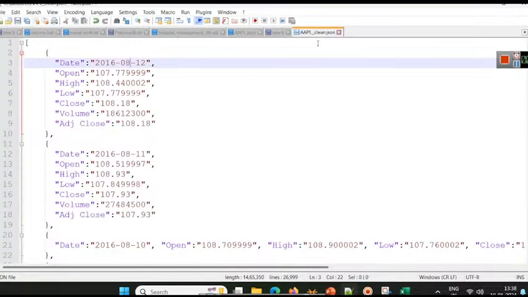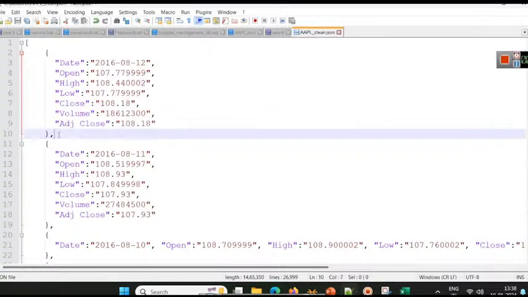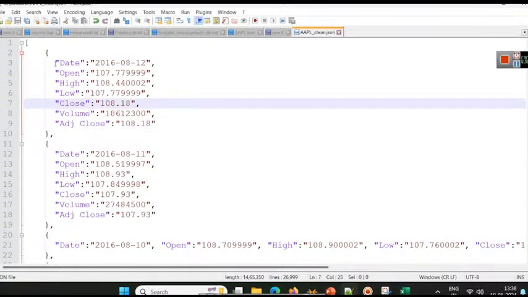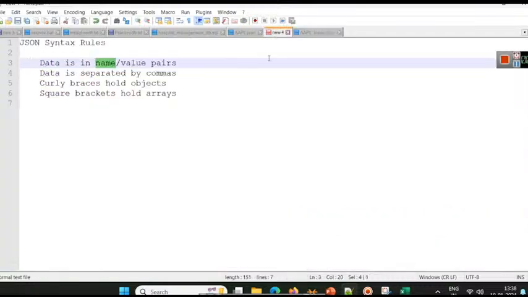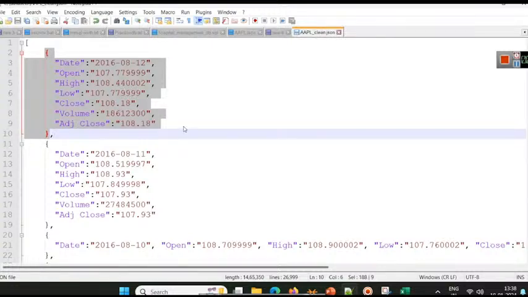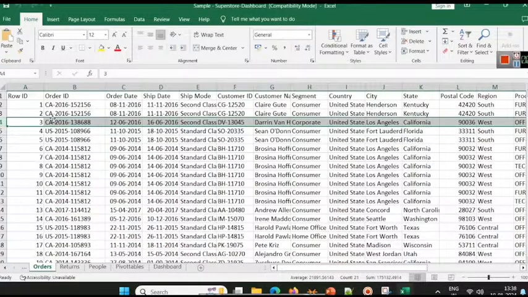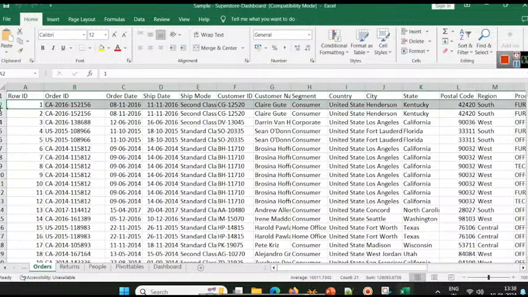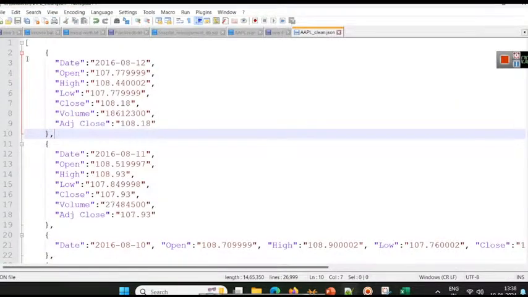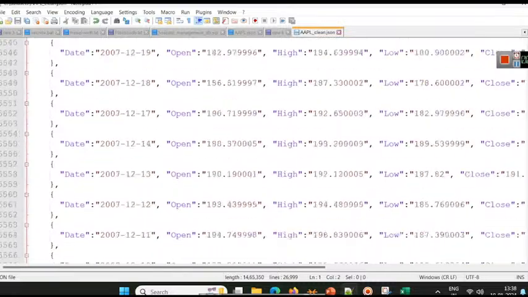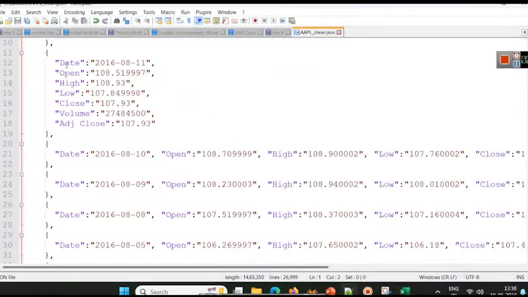Data is separated by commas. That means after every object you will put a comma, and within every object also, after every element in the object we put a comma. Curly braces hold objects. So these curly braces represent one object. If we compare with tabular data, every object is like a row here, and square brackets represent an array. An array is simply a collection of elements. In this case, our array starts with a square bracket and ends with a square bracket, and in our array we have these objects.